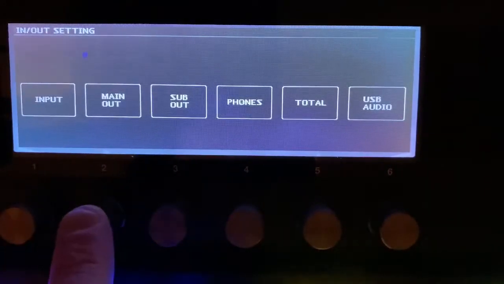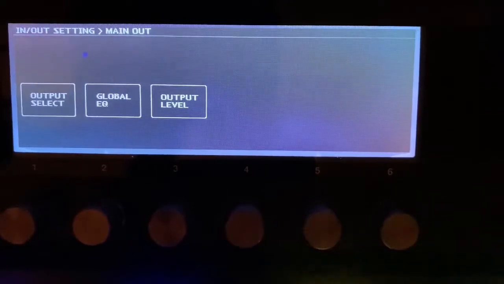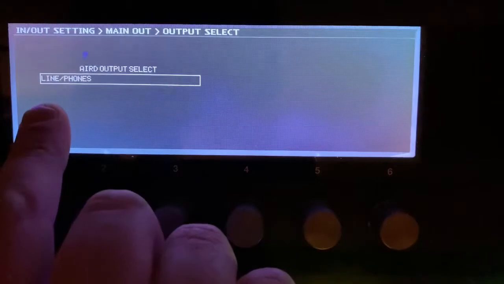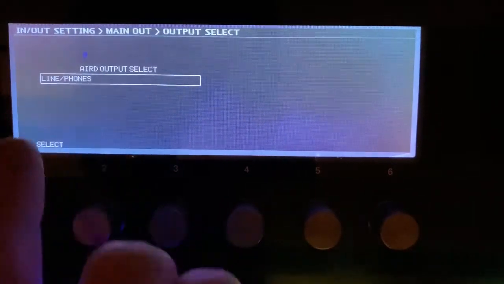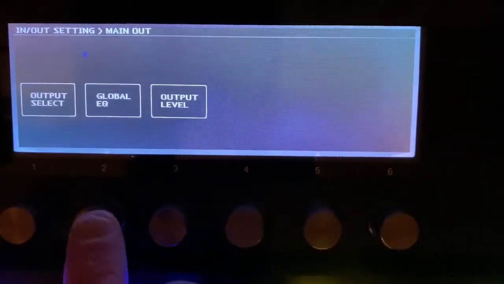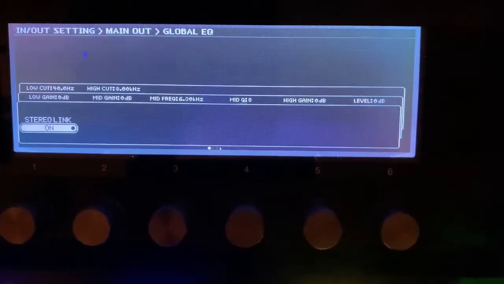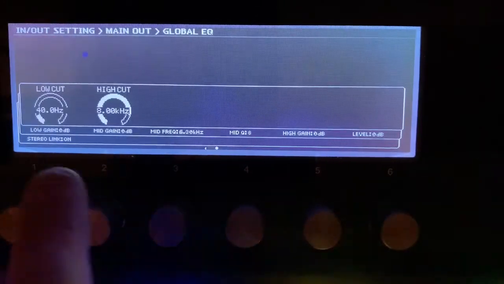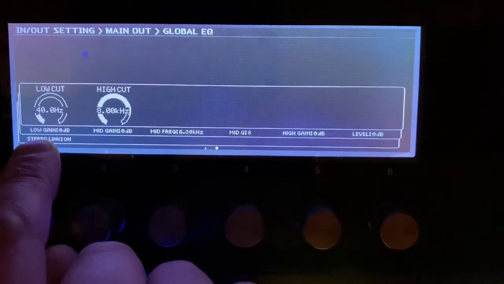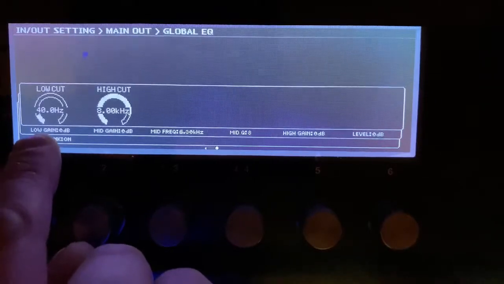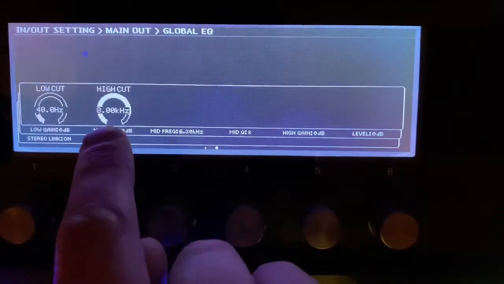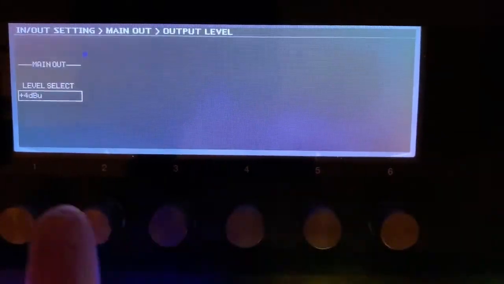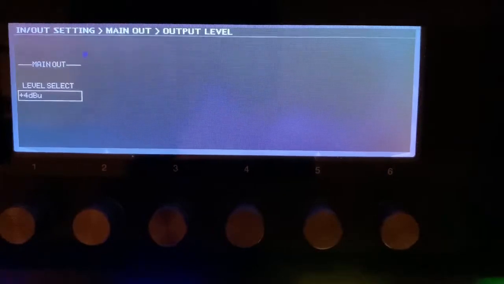Now we're going to go to the main out setting. My main out setting for this patch and the second patch are the same. The output select is line phones because these outputs are going off into the 2 notes. There's nothing happening on the global EQ, but let's have a look. Everything's at 0 apart from a low cut at 40 Hz. I run a bass through here, so I don't want to mess with what's happening above there, and I do my high cut at 8. The output level I've got at +4 dBu.